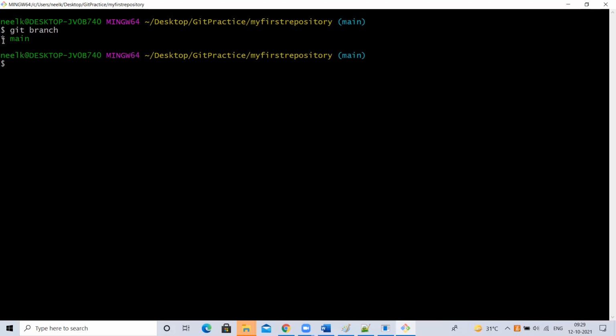So this is the main branch. It is connected. I don't want this. When someone clones, by default it should be connected to the development branch. So in such cases, I can change the default branch to the development branch.